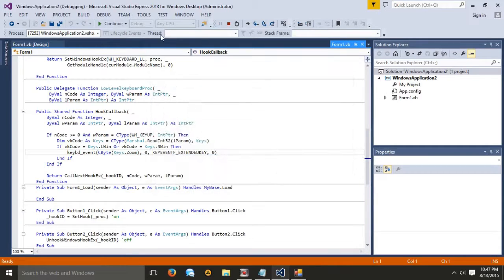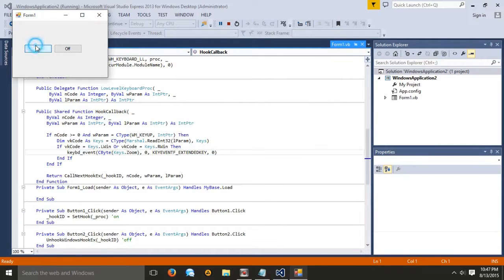This is a voiceover because I messed up. So as you can see, I'm hitting the Windows key, and you're just gonna hit yes, and it's not gonna work. And then you hit no, then it works again.